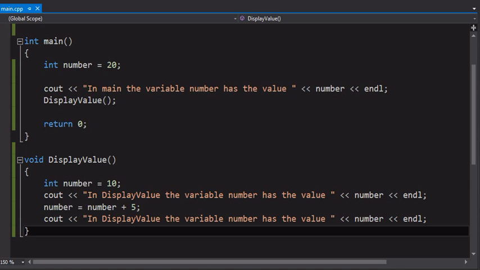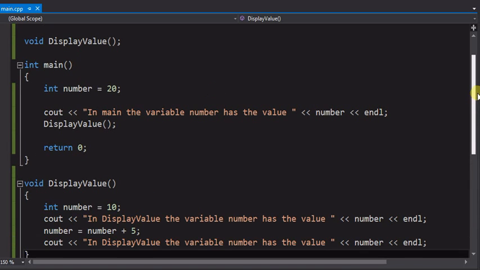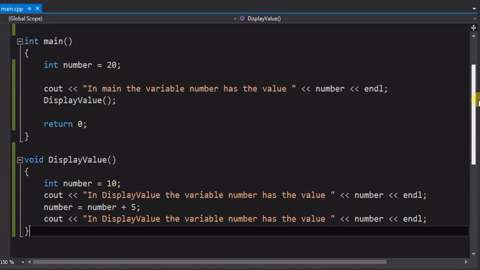Alright, in this video we're going to introduce a new type of variable, and that's called a static variable. So here's a program, again we used this before, that simply displays the values of the variables in their certain locations. So here we have number defined in main, that is set to 20. It calls this function display value, which sets number to 10, and then I added that we add 5 to the variable number and assign it back to number, and we output the number again.